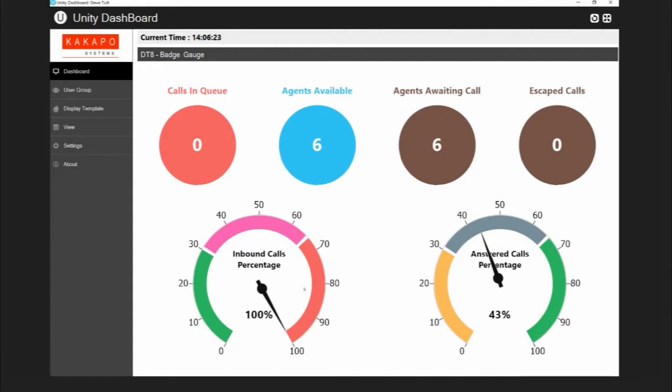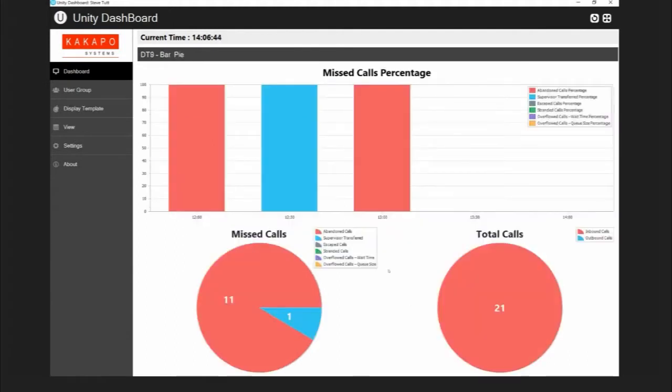Thresholds also apply for these full gauges that we have here. So I'm showing answered calls percentage is about 43%. You'll see that the first breakpoint here is 30%. These are configurable in settings where we can set up all these display templates. So we're going to jump into that in just a second, and let's just jump into a couple more pie charts.